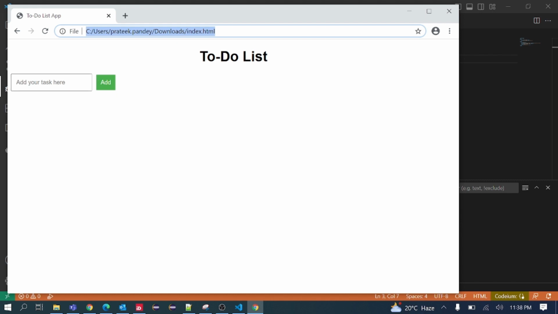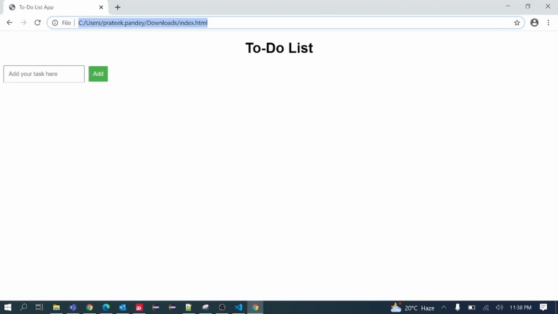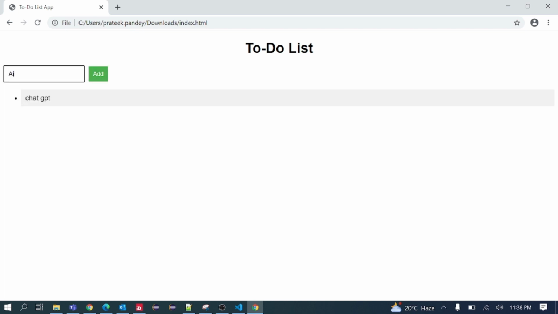So as you can see here, we have created a to-do list and it has opened in our Chrome. So here what we'll be doing, we will be adding anything like ChatGPT, AI. So here it is creating a to-do list, and so we are able to generate a to-do list app within 1 minute using the new AI technology that is ChatGPT.